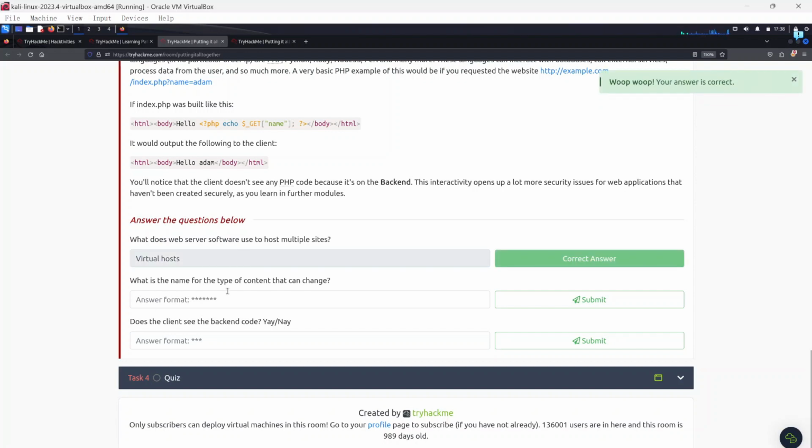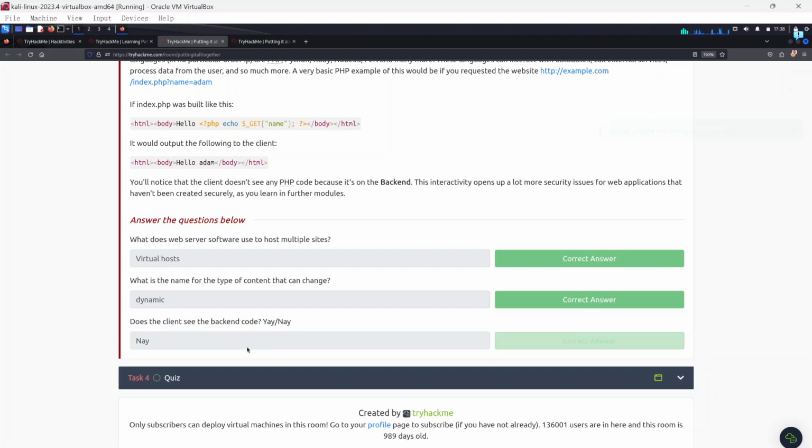Okay, now what is the name of the type of content that can change? Dynamic content. Does the client see the back-end code? Yay or nay? Nah, they can't see it.